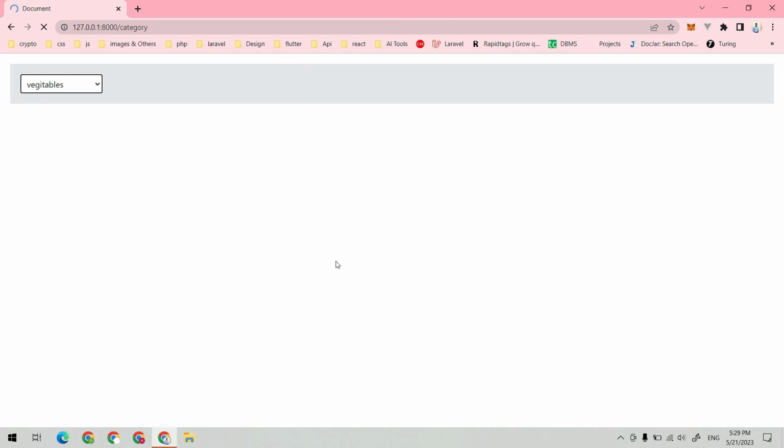Now let's check it in the browser. As you can see, no subcategory is selected. Now all the fruits are showing. And now let me check the vegetables. Yeah, all the vegetables are also showing correctly.